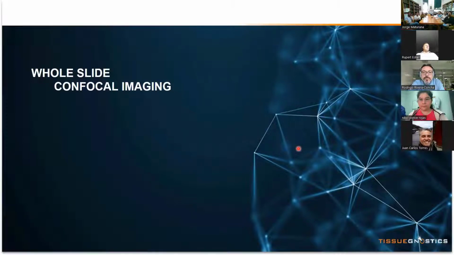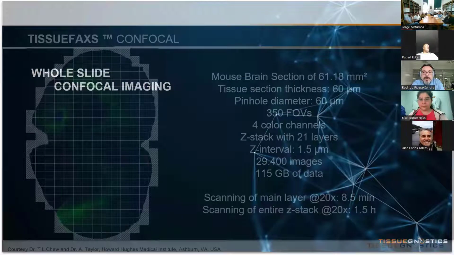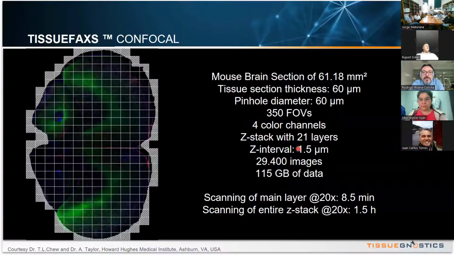As we support spinning disk confocal, we can also do whole slide confocal imaging. We see here an example from one of our clients in the US, Janelia Farm Research Campus from the Howard Hughes Medical Institute in Virginia. This is a section through an entire mouse brain.